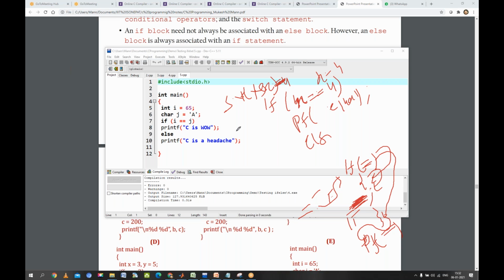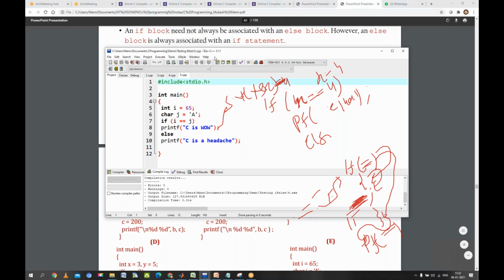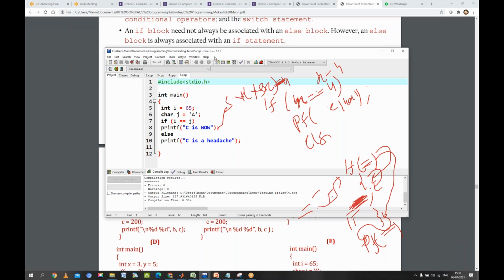Okay. So I think the answer should be C is wow, right? Yes, sir. Why is it so? Because the ASCII value of capital A is 65. What is the ASCII value of A? The ASCII value of A will be 65 for capital A. It will be matched with the 65. Okay. Now let me do some modification here.